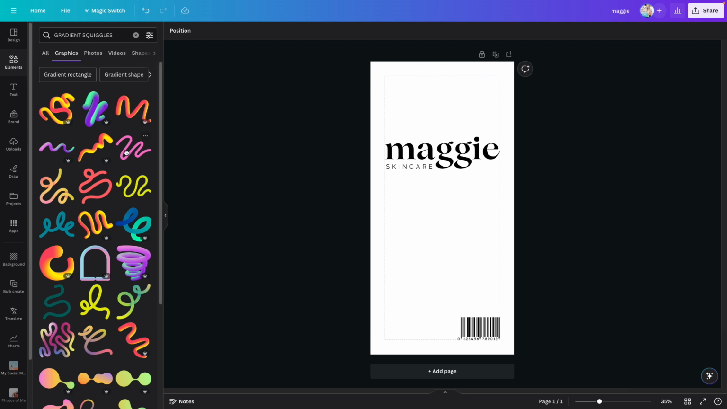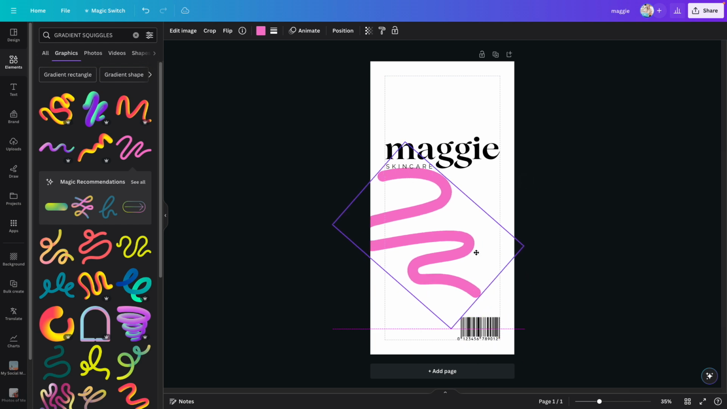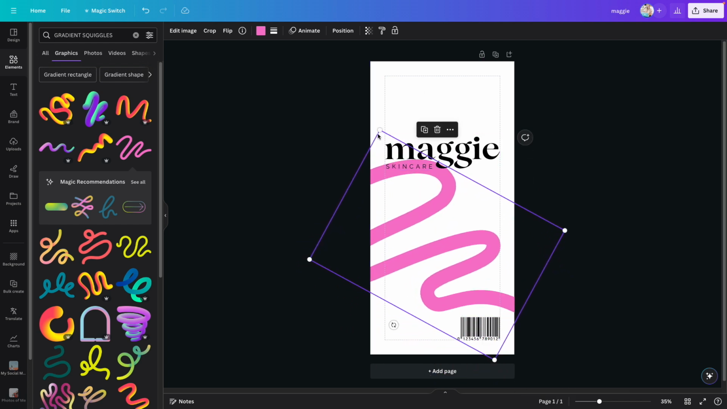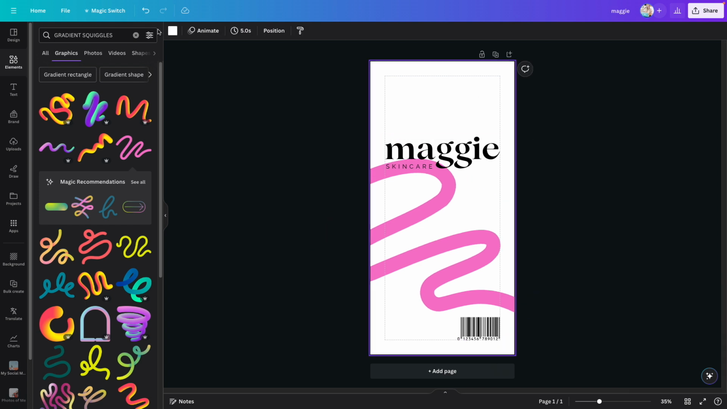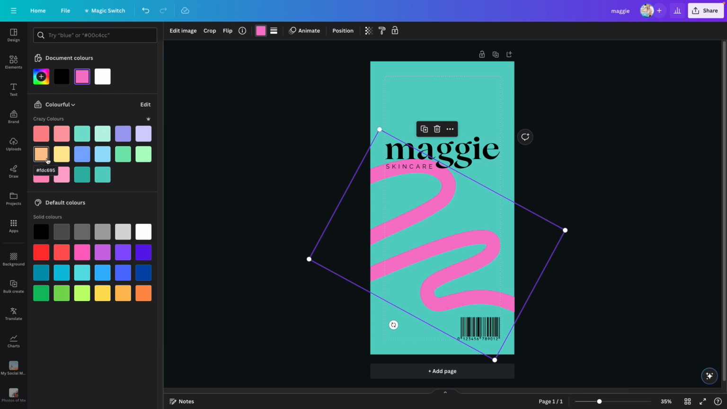So now I'm just jumping into the Elements tab and bringing in a couple of different elements to make this a little bit more unique. So I'm putting this kind of squiggle behind the word skincare and using a solid color, not a gradient color, because I don't want it to be too much. This is for a subtle skincare brand.